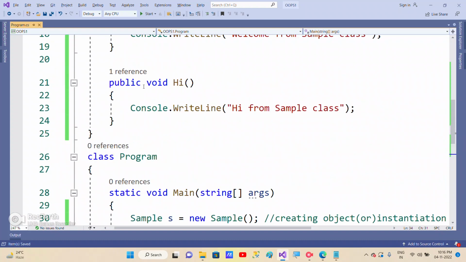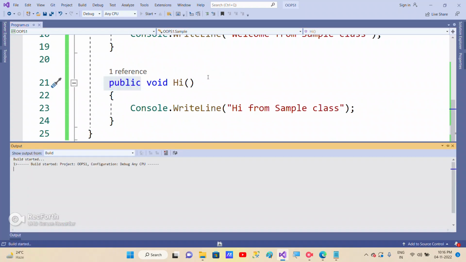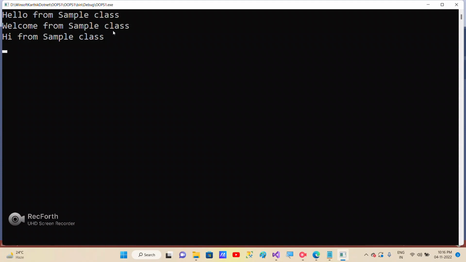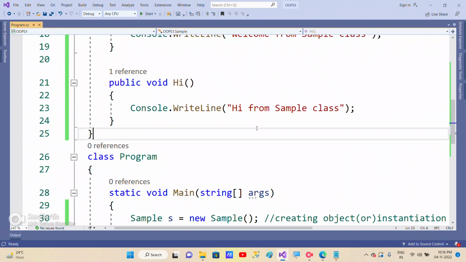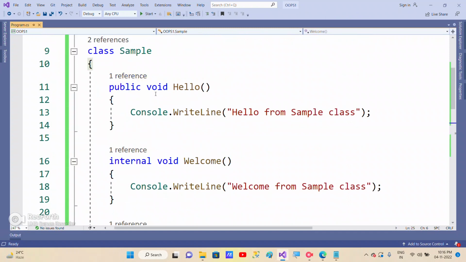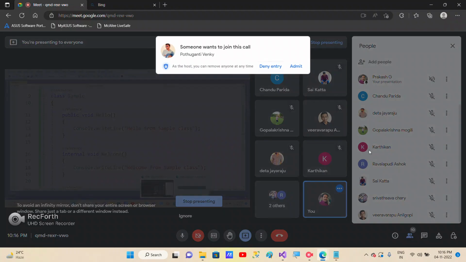Console.ReadKey. Since I changed this to public, it's no issue. Okay, let's run it and see. See the output, guys. You will get output for all the three methods: Hello from sample class, welcome from sample class, and hi from sample class. In this way, we can work with classes and object definitions. All are done.